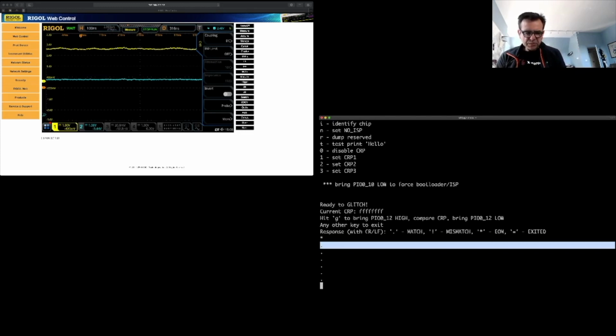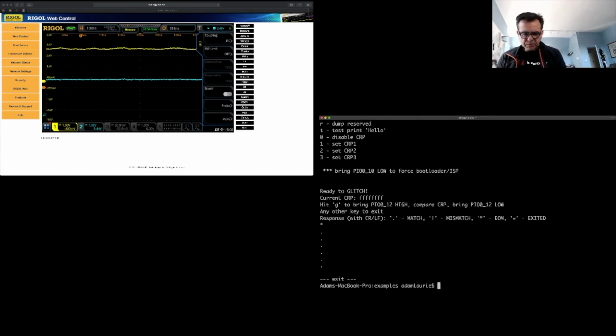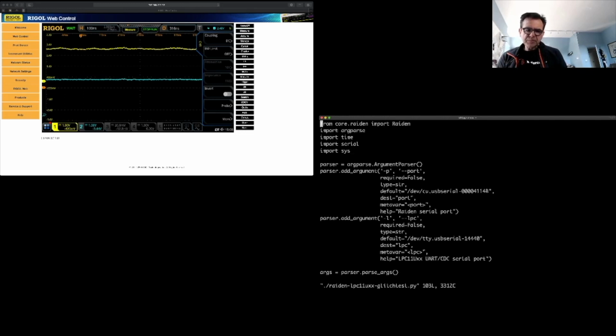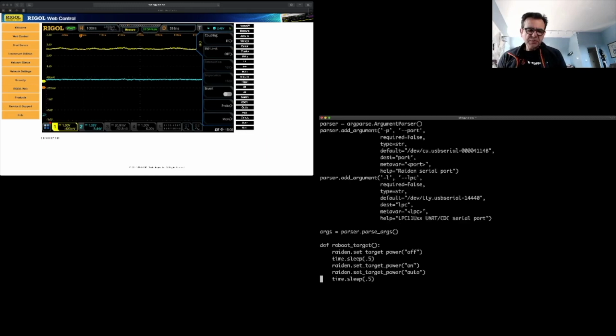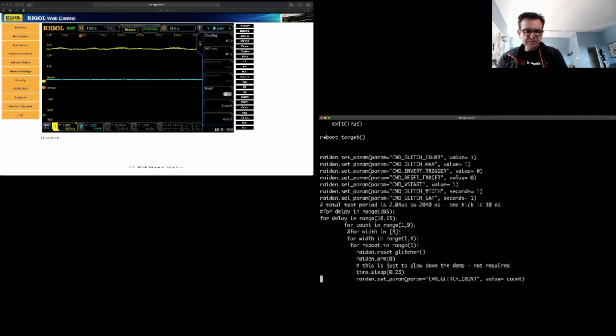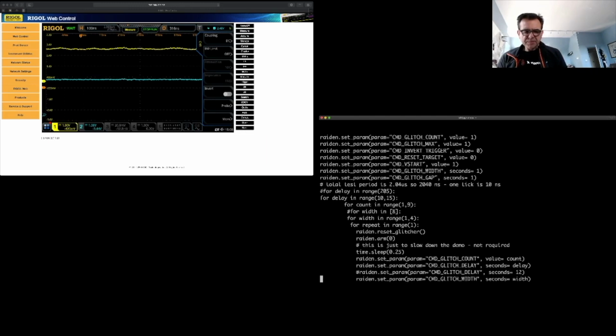But if we automate that process, I've got a script here which is just going to do that in a loop, with a bunch of different settings: different delays, number of ticks from when the line goes high, different number of pulses in the glitch, and different widths of pulse. It's just going to try a few things until it gets a positive response from the glitch test.